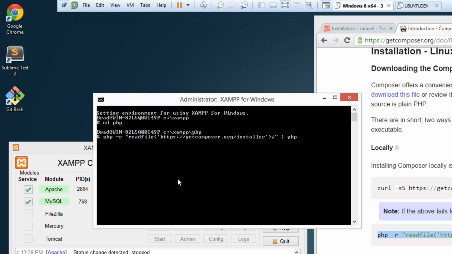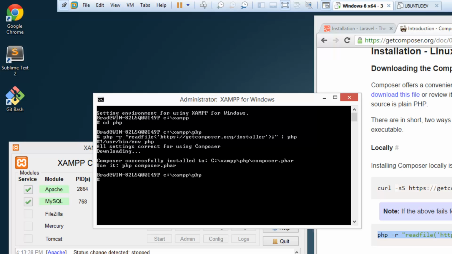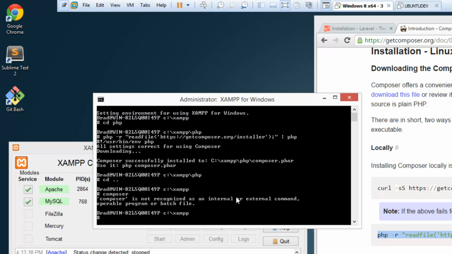and run it. All right, so you can see it says Composer successfully installed, and it created this composer.phar file, and that's right in our PHP directory. Okay, so if we go back one, to C drive XAMPP, and I run composer, we're going to get an unrecognized error. That's because it's not available from everywhere, and we need it to be.